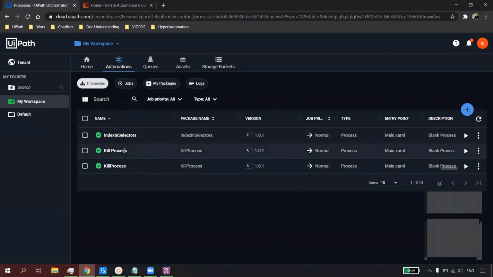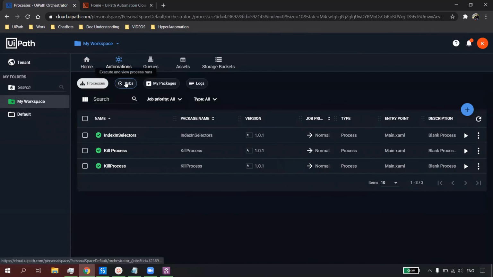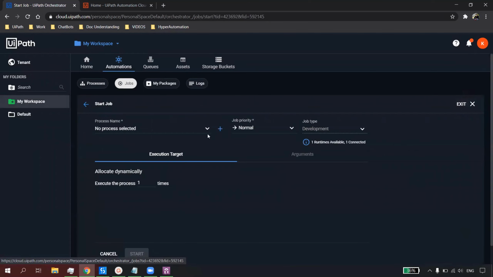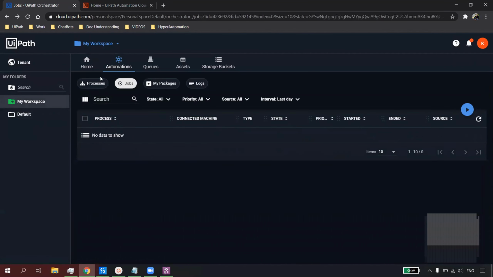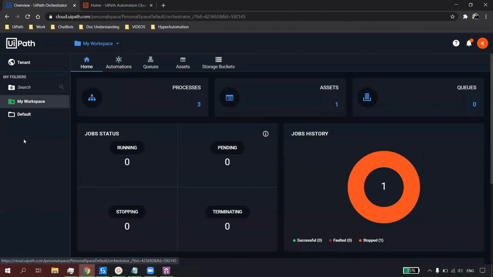Okay, now a process is created for me. If you go to the jobs and click on this start, like this, right? So do you understand the concept of environments first? Yes. Right, so what is environment and what is robot?